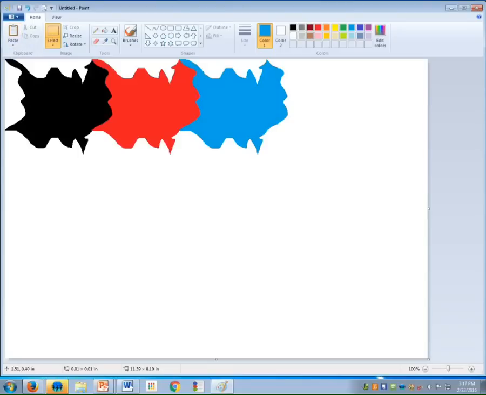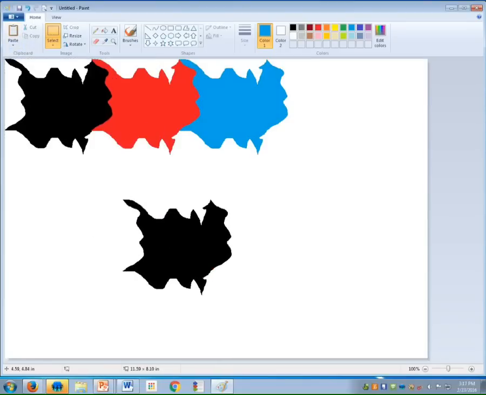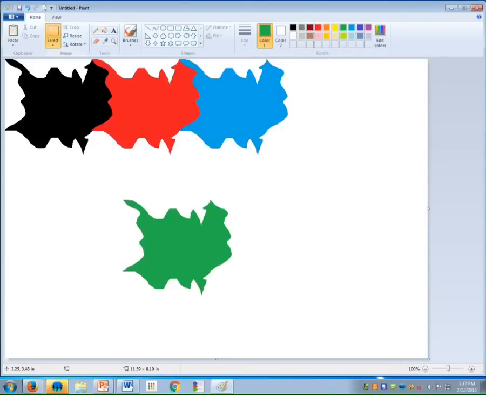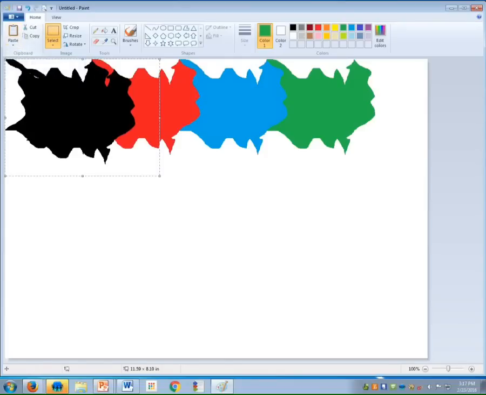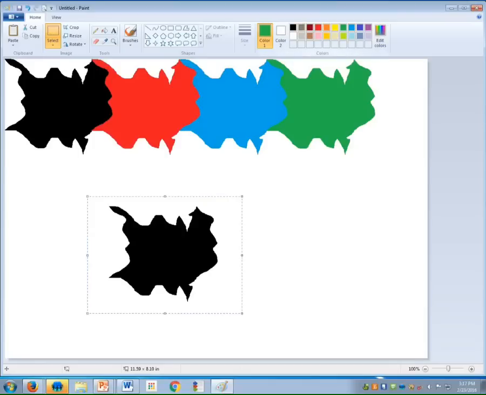Now this is just a repeating process. Paste, move, fill with color, select, line it up, click outside, pause and get that part done. All right, paste again, pull it down, pick a different color.